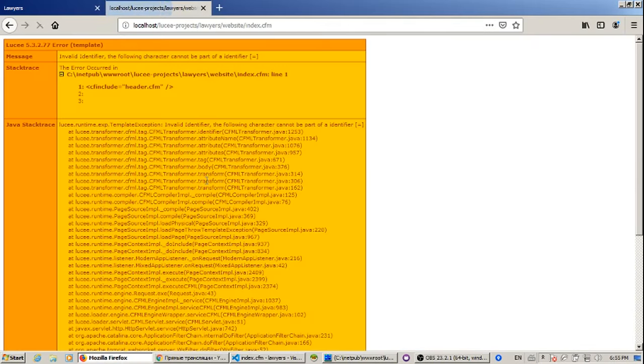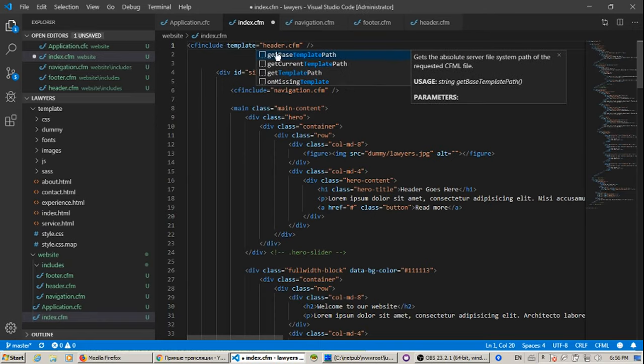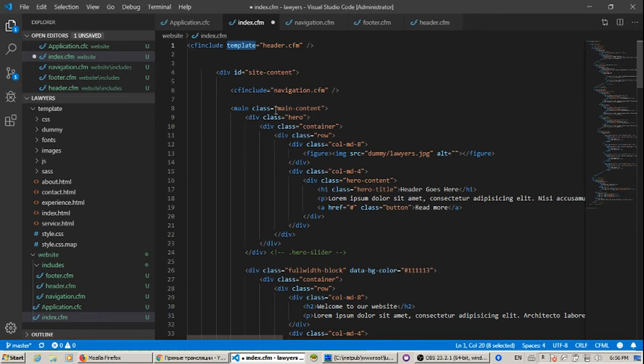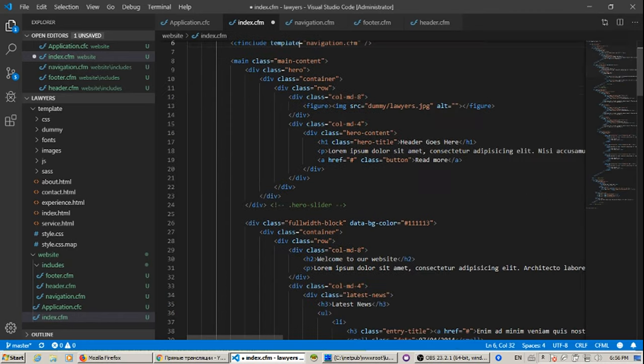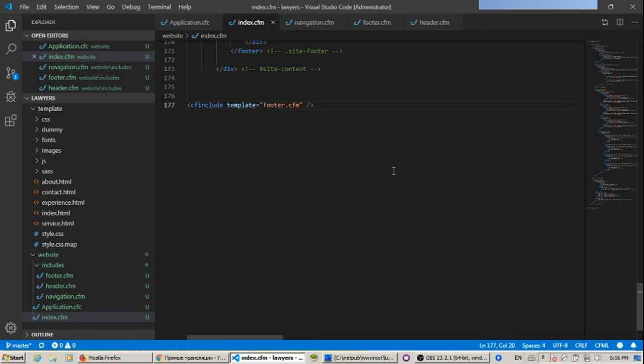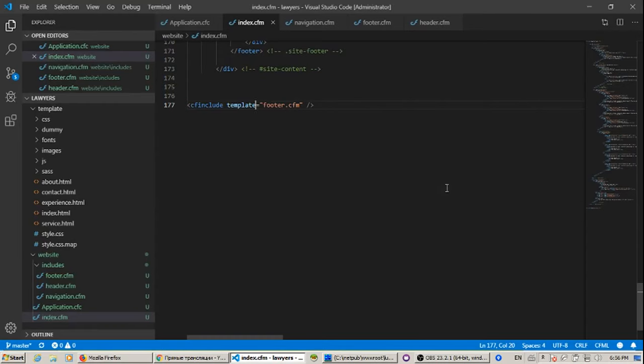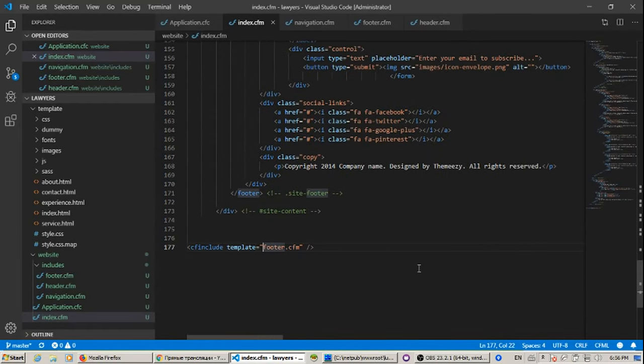Let's see. Oops. Sorry. Sometimes even an experienced developer makes stupid mistakes. It says that it cannot find the footer because it's not in the same directory as index. Index is at the top level and includes are in the includes folder. So we need to put it here. Includes.